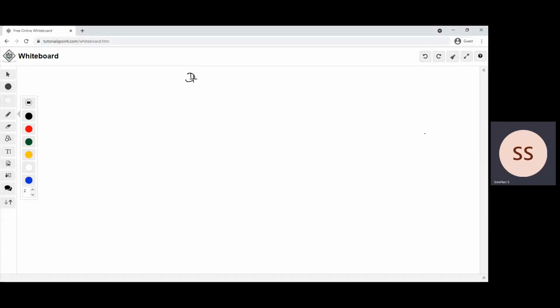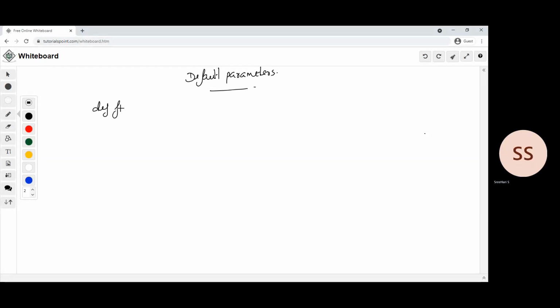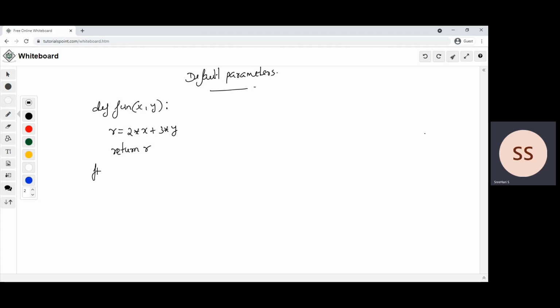So default parameters, that is the point of discussion today. What are default parameters? We are going to define a function which takes two parameters x and y, and I am calculating the result as 2 into x plus 3 into y. Then I am going to return the result.